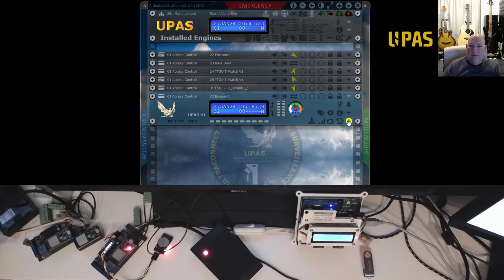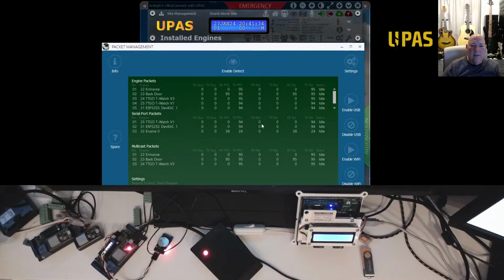So we're going to add that one. Engine added to site database. So it's talking to it at the minute. If we go on to the packet system, we can see it's servicing a serial port engine called engine 0. It's getting transmit. It's not getting any receive packets. It's not showing receive packets.